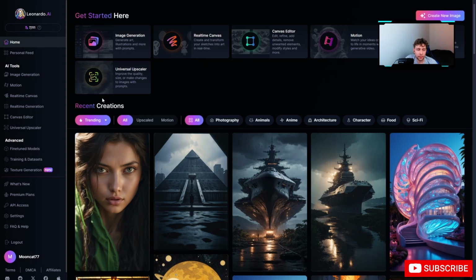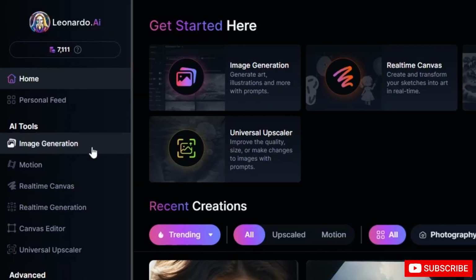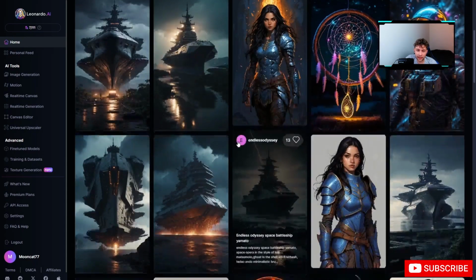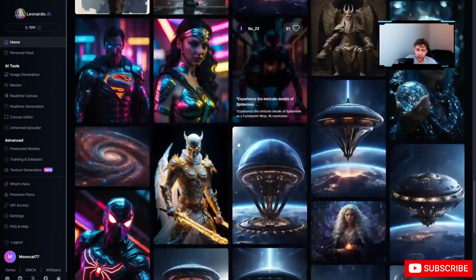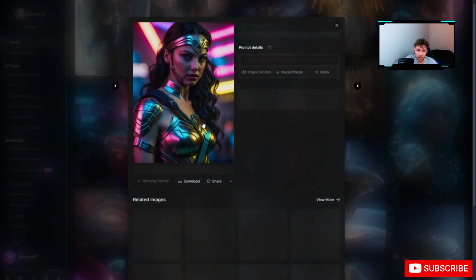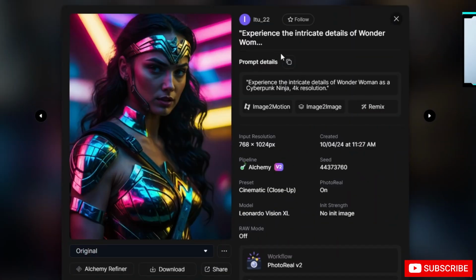At the left side of the page, we've got the sidebar, and there we'll need to know this one tool, which is the image generation, alright? But before we go over there, on the homepage, we've got one additional feature which is very important, and this is the recent creations. There we can, for example, pick the category character, and search for different inspiration. If we go over to any image, right there we've got our prompt, we can just copy it, we can remix, alright?